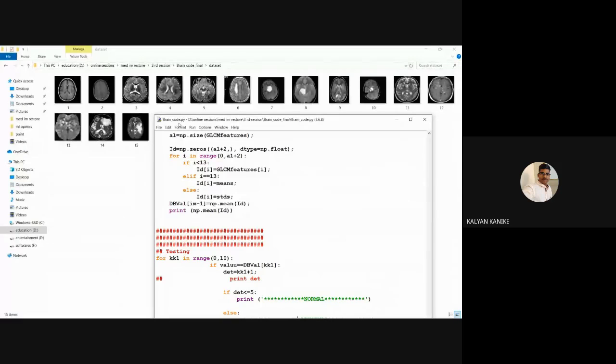So here images 1 to 5 are not affected. How do they know? By doing experiments in real time. By doing real time MRI and CT scanning, they will give the database: this image is affected, this image is not affected, this image has a tumor. According to medical terms, they will give the original, real time experimented database. By taking those images, we are going to do the experiments here using coding.